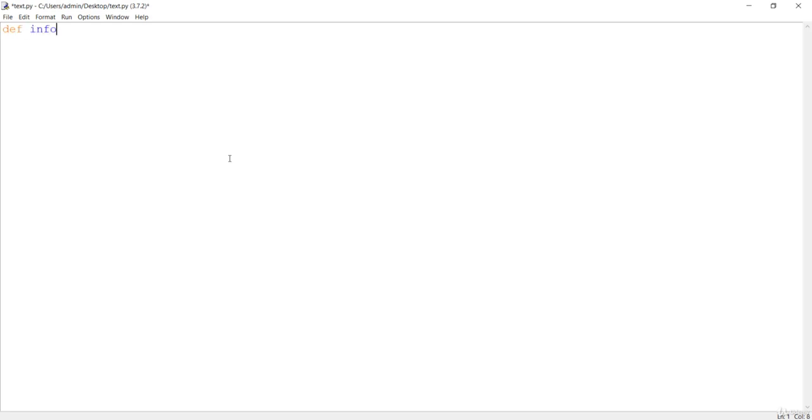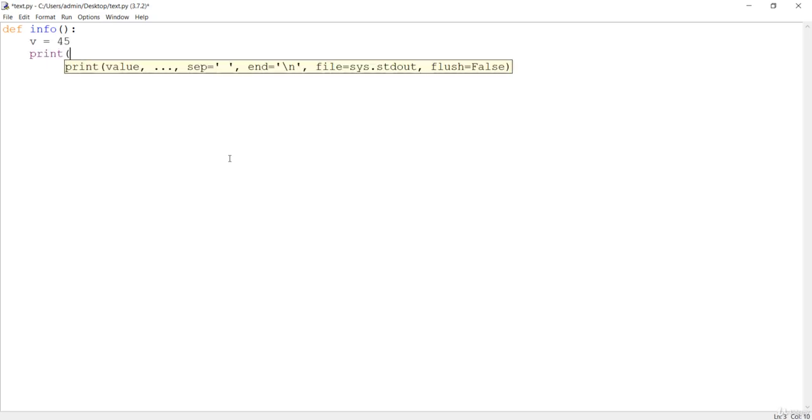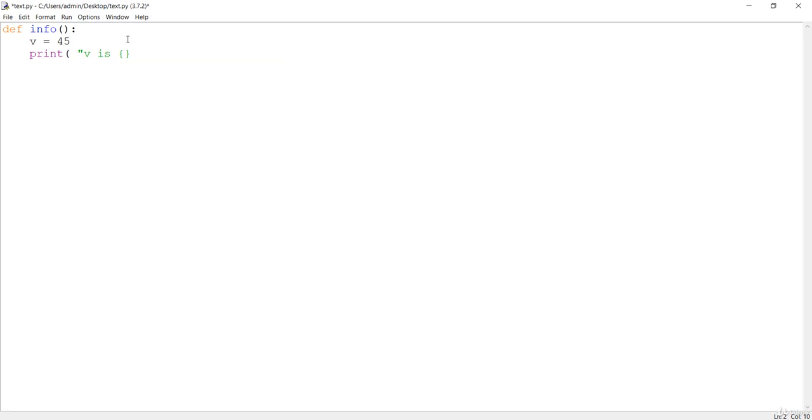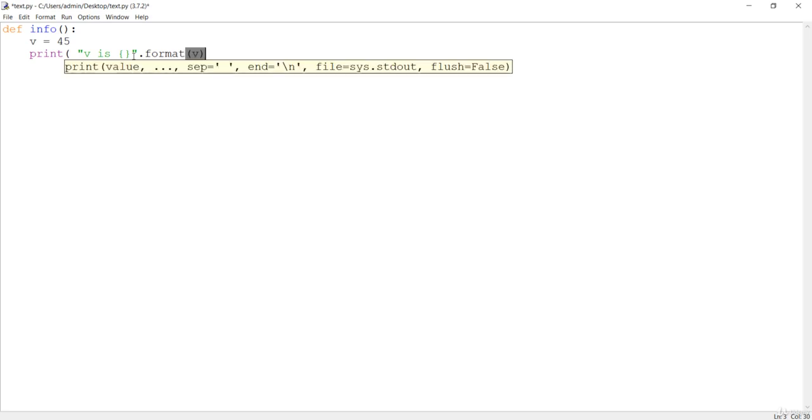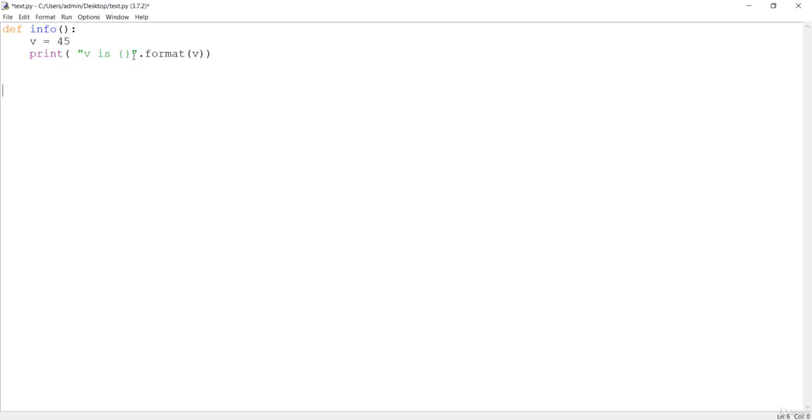I'll say info function, a normal function, and I'll just create the variable v as, let me say, 45, and let's print this v value. So v is, okay, what am I doing? Let's format it first. V is, and you can simply pass it with the format method, v. So this is inside the info method. When you just call info, it is going to give us the straightforward v value.